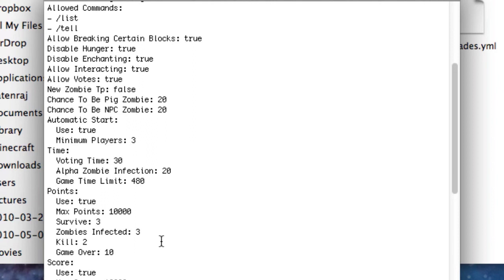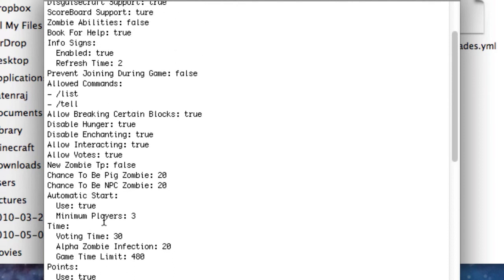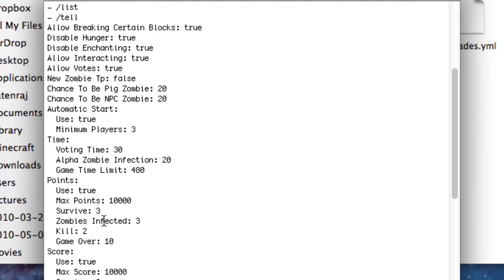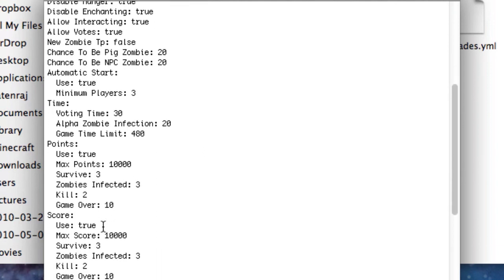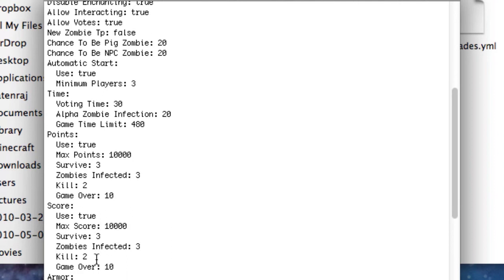Points: use this as true, so you can set the max amount of points to whatever you want, and you get more points the longer you survive. For zombies infected 3, you have to kill 2, and when the game is over and you win, you get 10 points, and you get 2 for being able to kill somebody. When you kill somebody else as a zombie, you get 3 points, and when you survive, you get 3 points if you're in the final 3, I believe. So the score, use it as true. The max score is here, and the survive and zombie infected are the same thing as here.